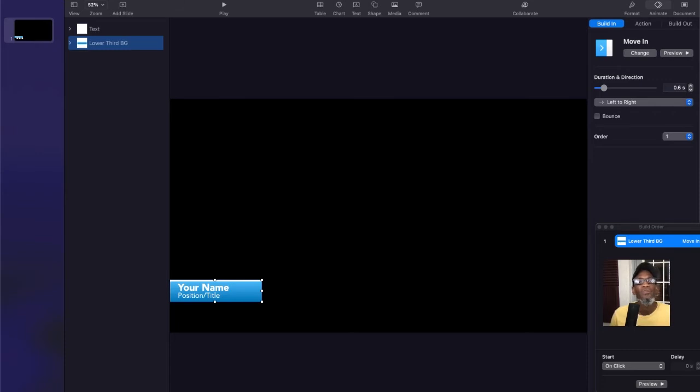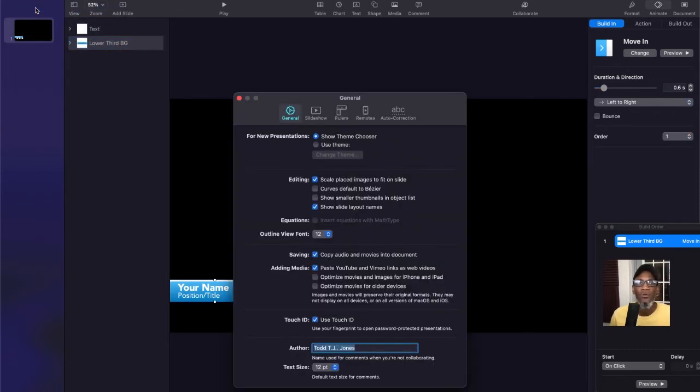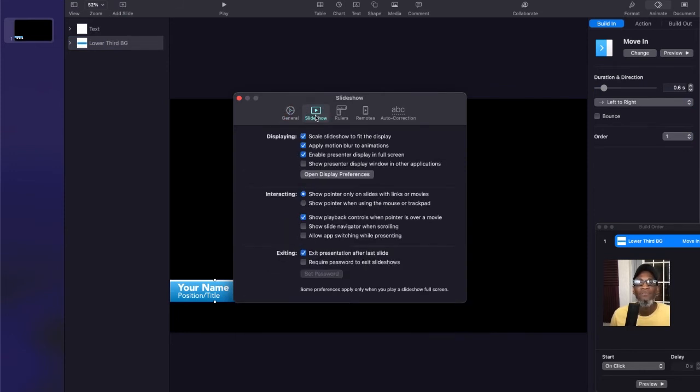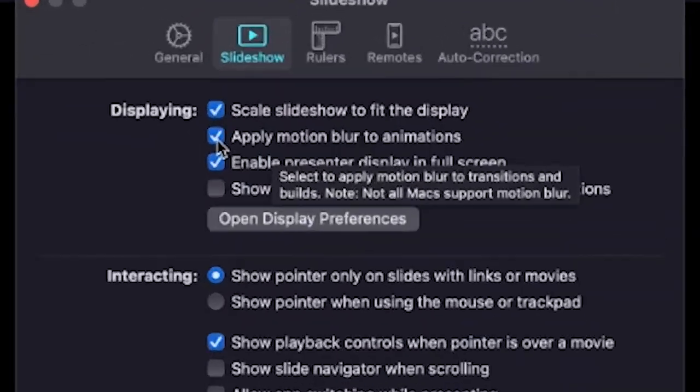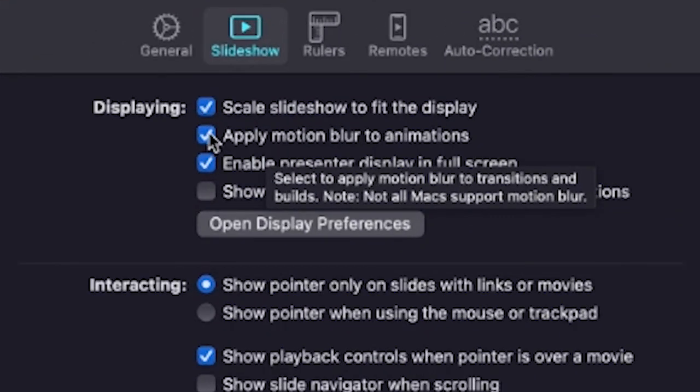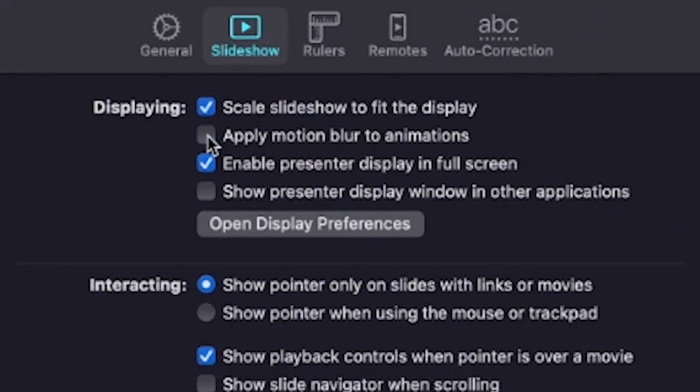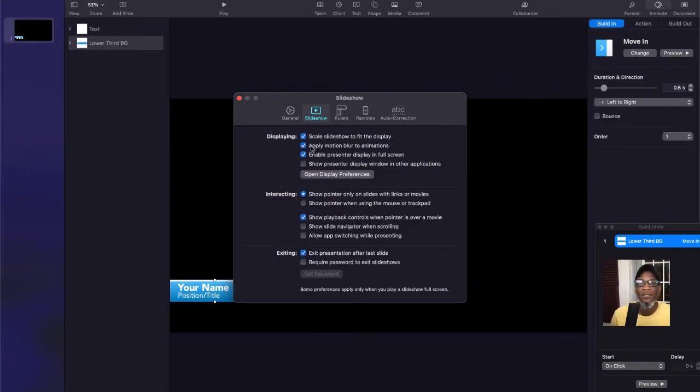The other thing that I want to show you, you want to go to Keynote's preferences, because this is probably not already checked for you if you've never done this before. And you want to go into slideshow, and this little checkbox that says apply motion blur to animation is the one that you want to make sure is checked and turned on. If it's not turned on, the animation is going to be a little bit, let me see if I can show you.